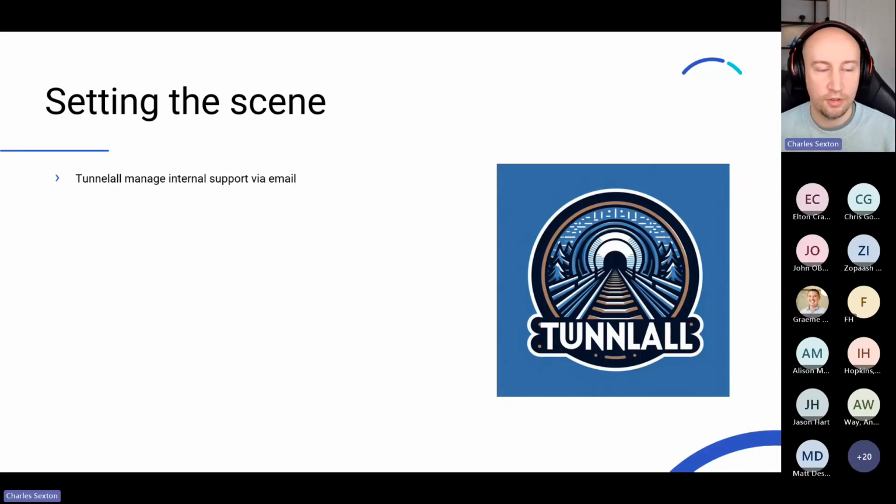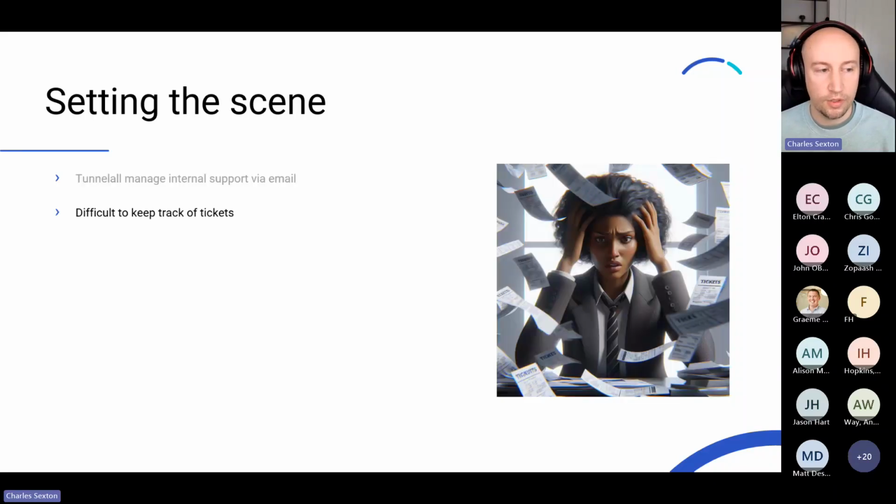They're managing their internal support via email at the moment. So as you can imagine, it's not really the best solution. What it means is that, of course, you've got tickets flying everywhere. They just can't keep track of them. And this is a problem for the business. How could they resolve it? So they could buy an off-the-shelf ticketing system and pay a monthly fee for that, and probably the licensing costs are quite high.